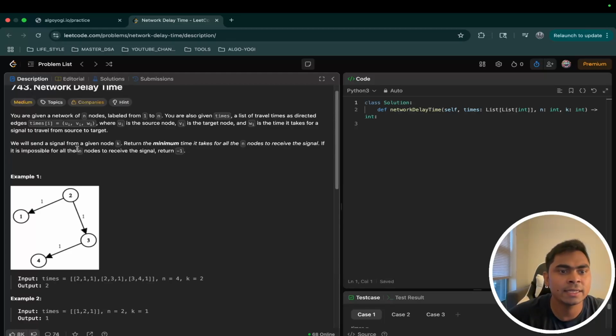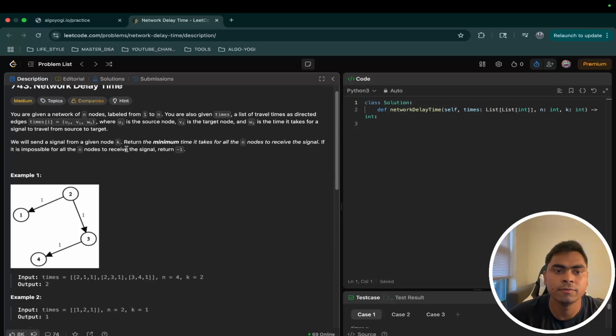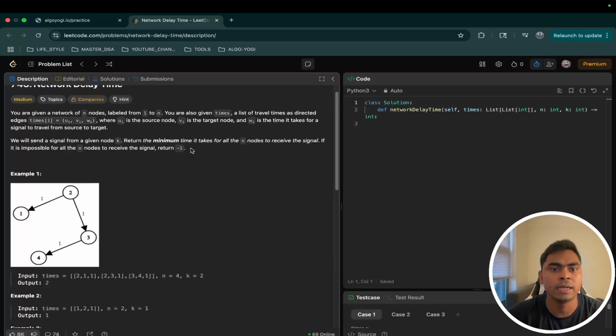So we will send a signal from a given node k. K is the source node of this entire graph that we're going to work on, and from there we need to return the minimum time it takes for all the n nodes to receive the signal. If it is impossible for all the n nodes to receive the signal, then return -1.